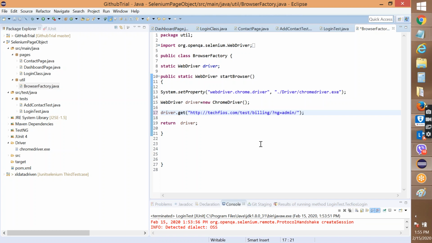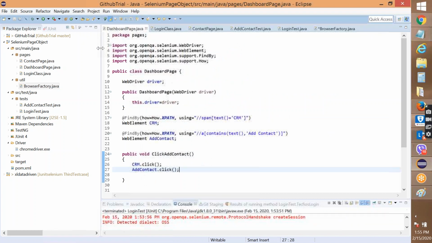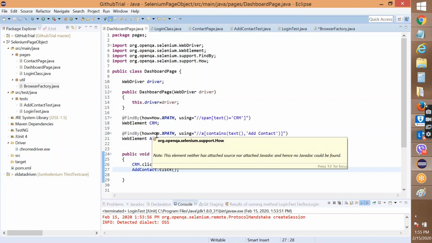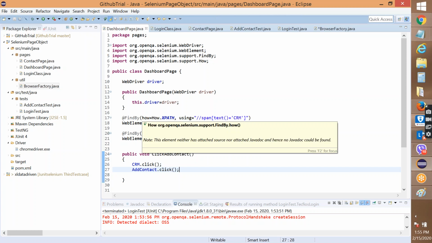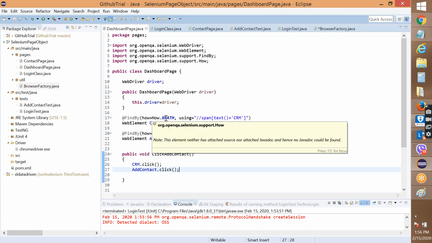Enrico, I had a question on the dashboard page. What do you call the how equal to how? Is that like an object? Over here, how is being used like a non-static object. Yeah, so with the help of how, you are accessing all the non-static objects like ID, XPath and all that. Yeah. Thank you.